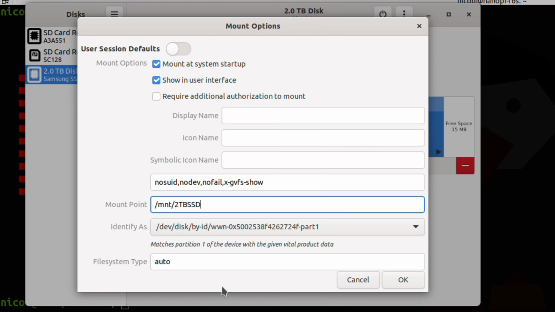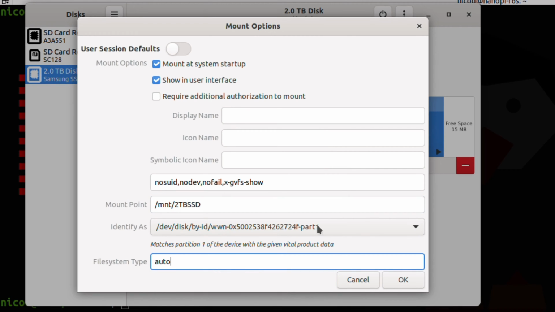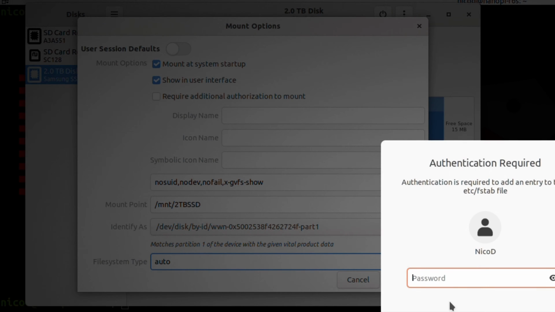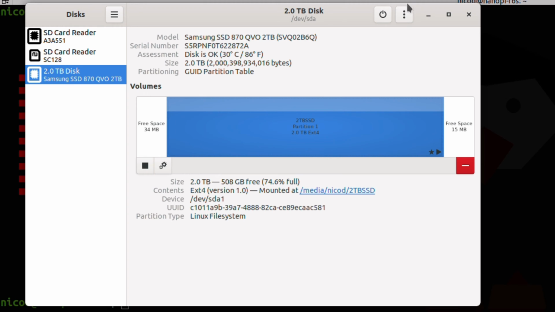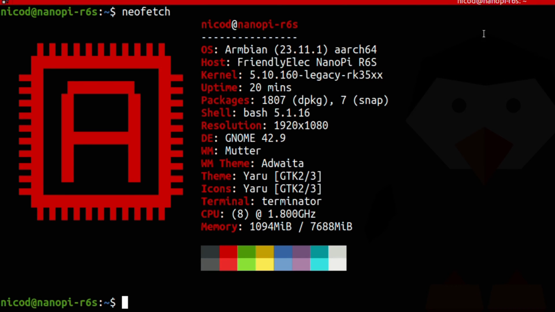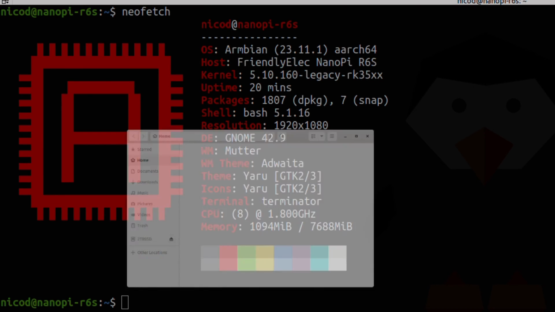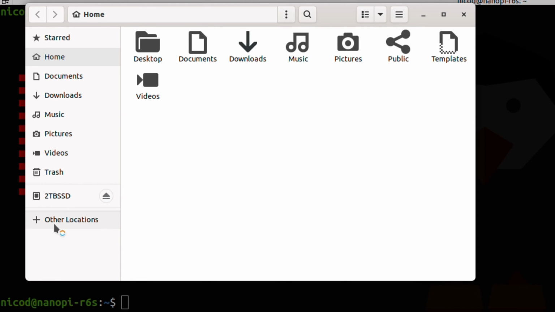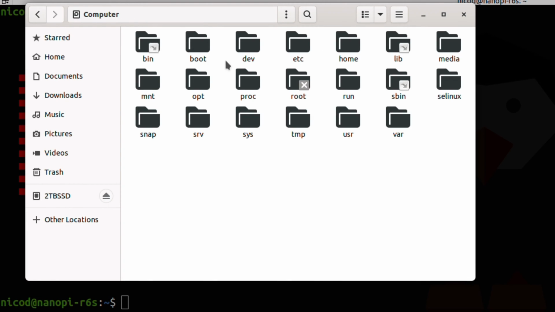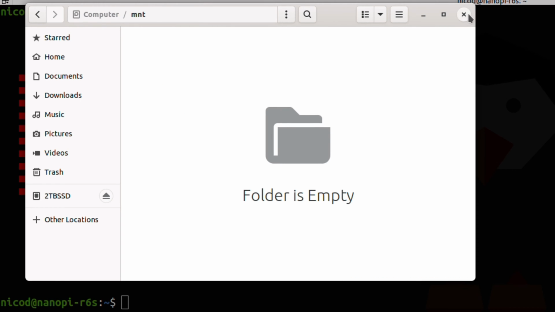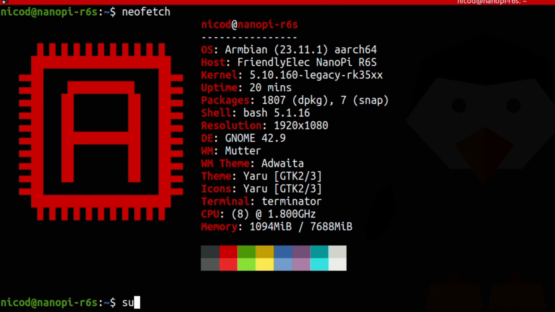So I change the name, mount point, to 2TB SSD. So it will mount in the MNT folder and I call it 2TB SSD. All the other settings are okay. So I do okay. Now what I need to do is reset my computer because it isn't mounted yet in the correct spot. So here it should mount, but it isn't there yet. So let's reboot the computer. So sudo reboot.